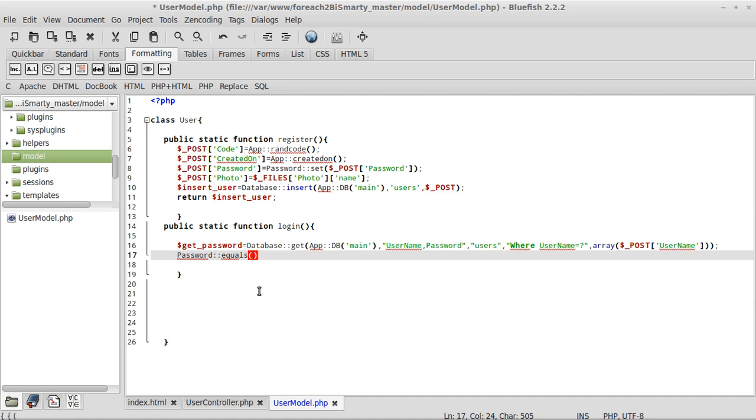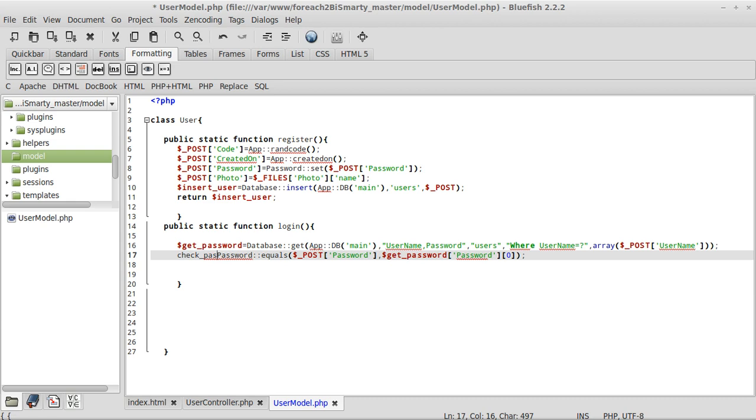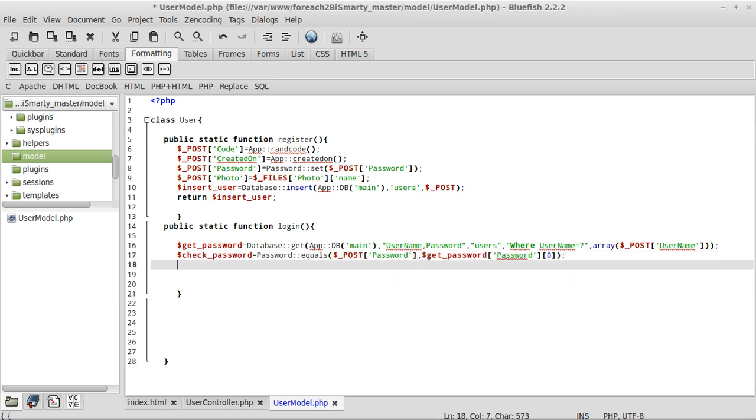So dollar underscore post of password, comma, dollar get underscore password of. As I told before, the password is stored in an array called password with index 0. So if we check, this will be check underscore password. So echo check underscore password. Well and good.